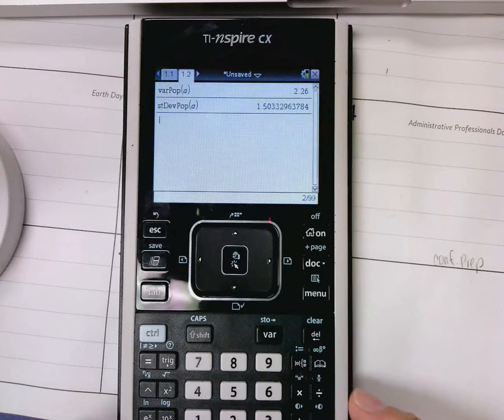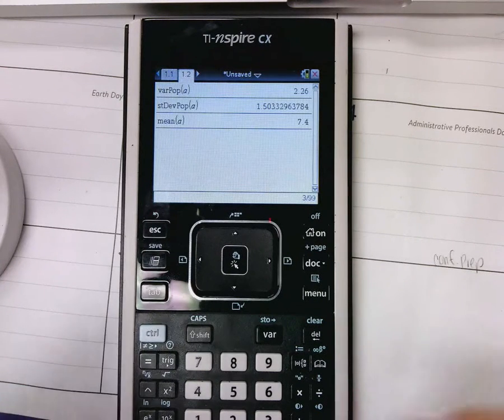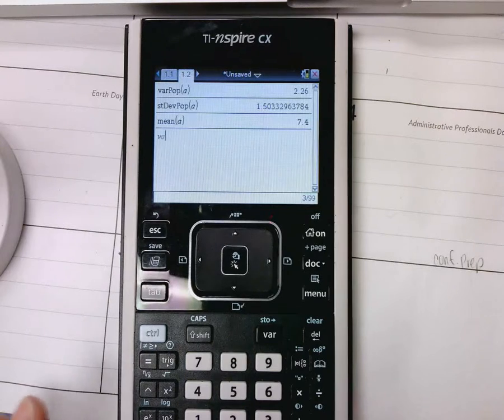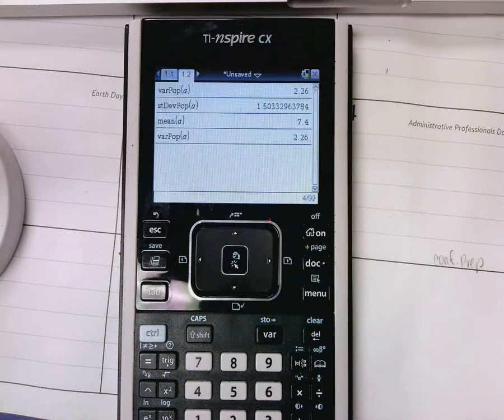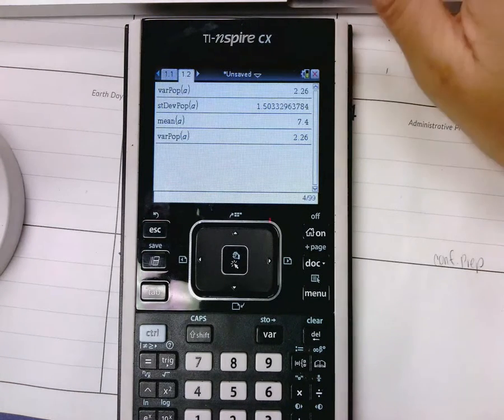And then just so you know, you can type in the letters mean and then parentheses A to find your mean. You don't have to go to that place. You could probably do the same thing with the other two. Let's try it. Var pop A, so you can type in var pop A for variance population. There's sample and there's population. You're going to use population.